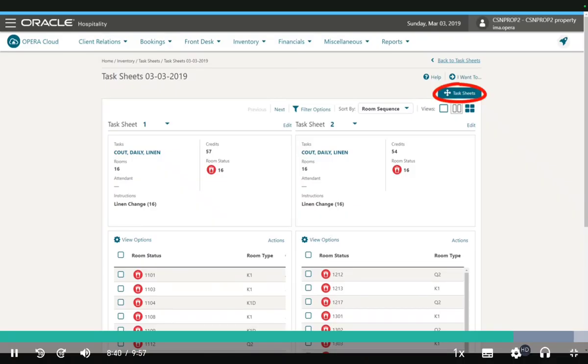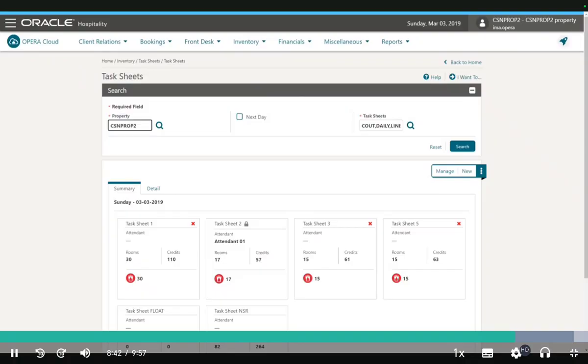When you click the Task Sheets tab, you will see a full screen view of the task sheets. The Manage Task Sheets lesson provides more details on making changes to task sheets. Click the Back to Manage Task Sheets link.